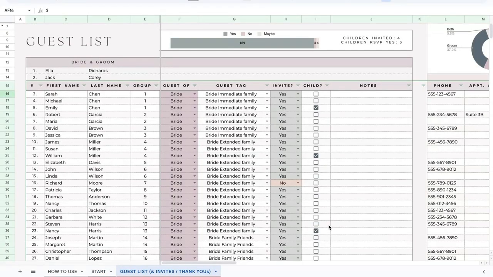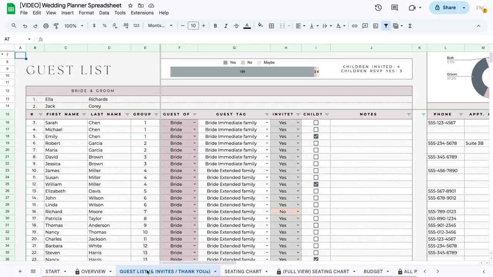This is the guest list tab, which also keeps track of invites, thank yous, gifts, meal options, and more. The reason that I decided to condense this all into one tab is because it gives you the most accurate information. If I split it into different tabs, then different things could easily move around, and I know that we don't want to deal with any of those hassles before or after our wedding, so it all streamlines perfectly into this tab, and I'm going to show you exactly how to use it.